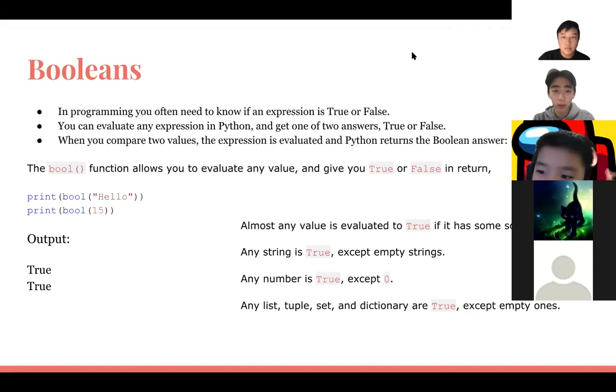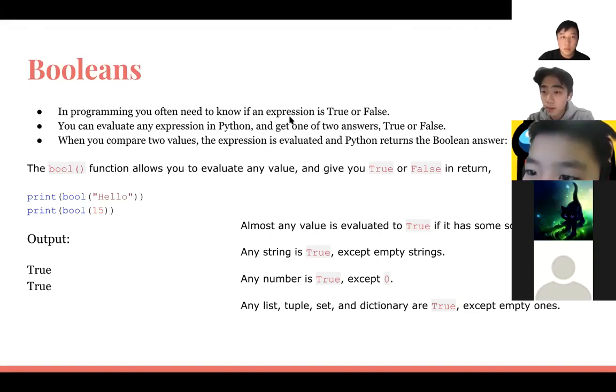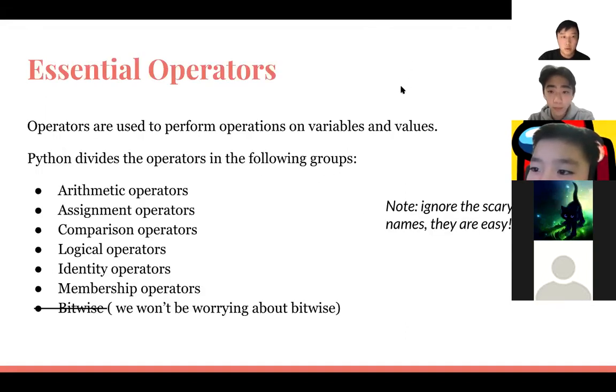The next part is operators, so we're moving away from data types. Okay, I guess we can move on. All right, we'll move on.